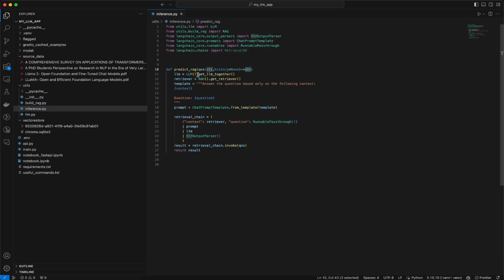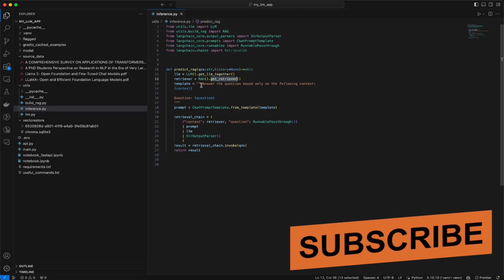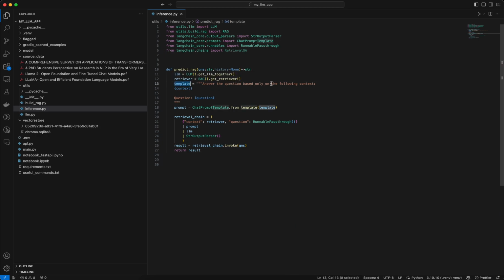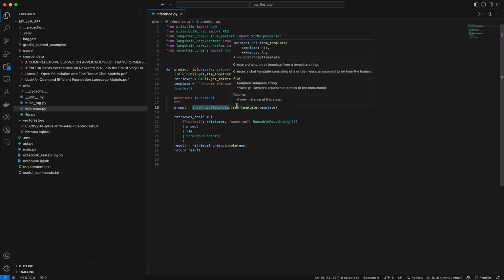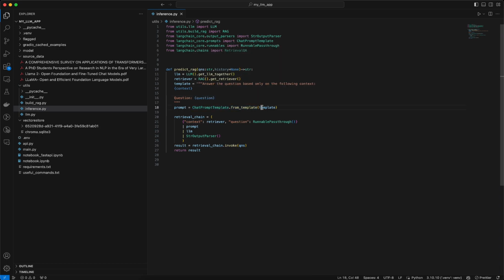Then I am initiating the LLM, then I am retrieving the vector database as a retriever, just calling this get retriever from the build rag, and then we are creating a prompt template. The template is: answer the question based on the following context, then the context is given and also the question is given. After that, we are formatting the prompt using this template, and we are getting the prompt, right?